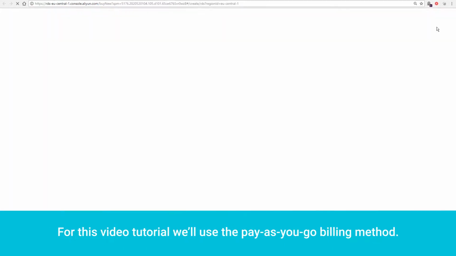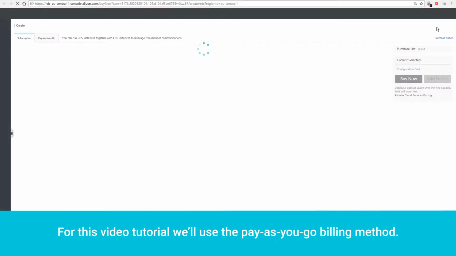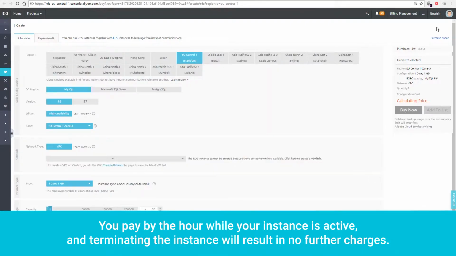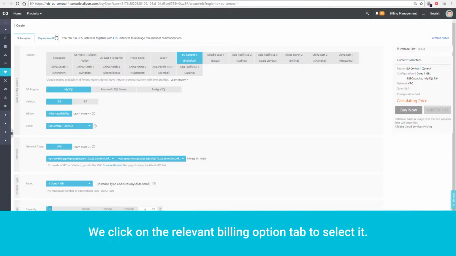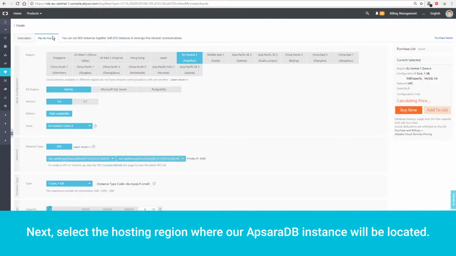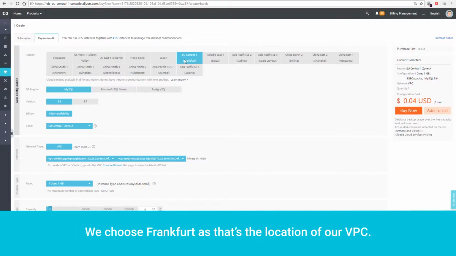For this video tutorial, we'll use the pay-as-you-go billing method. You pay by the hour while your instance is active, and terminating the instance will result in no further charges. We click on the Relevant Billing Option tab to select it. Next, select the hosting region where our ApsaraDB instance will be located. We choose Frankfurt as that's the location of our VPC.